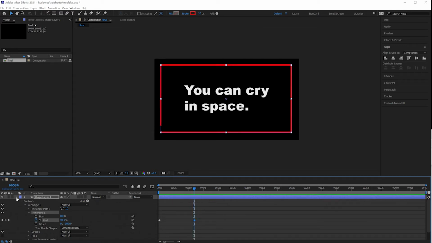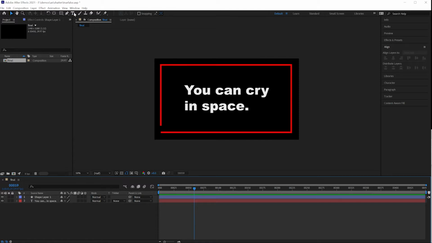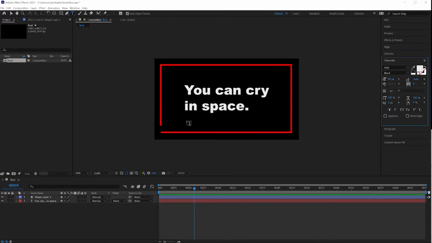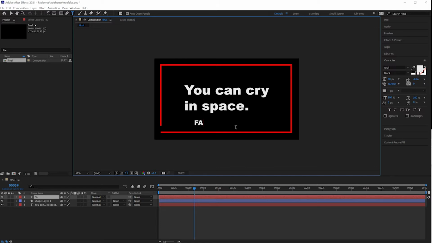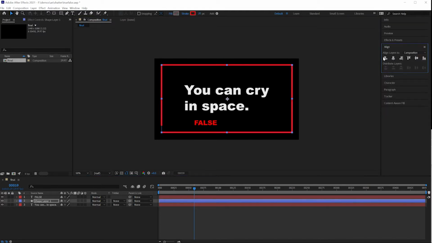Need the word false. Text tool, typing the word false. I'm going to give it the same color as the border. Eyedropper, and there's the color. Let me recenter this border. Going under a line, and pick center there for horizontally and vertically.